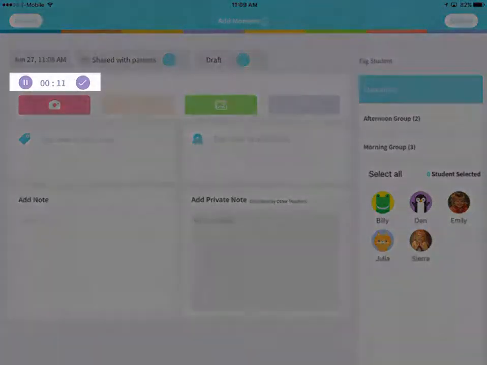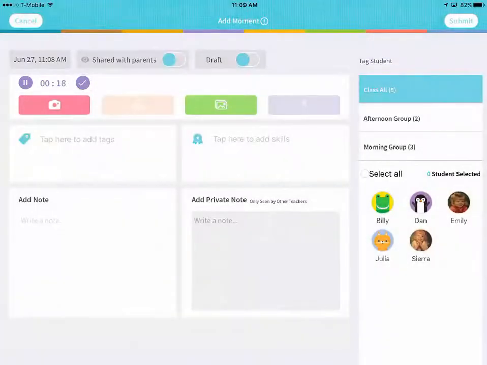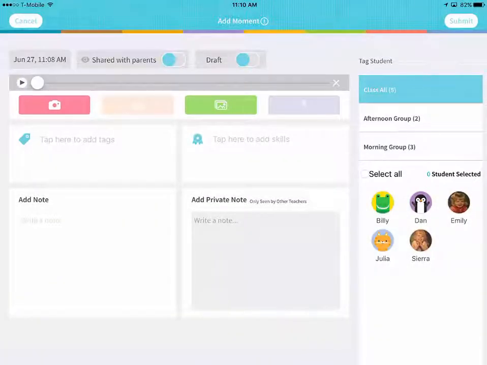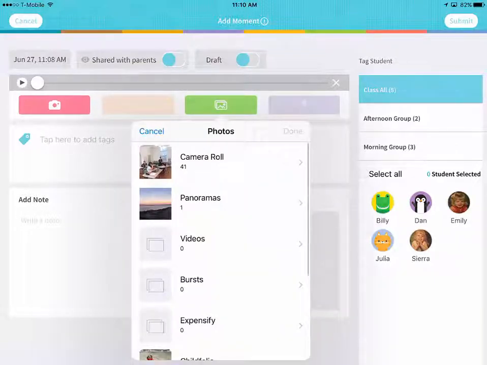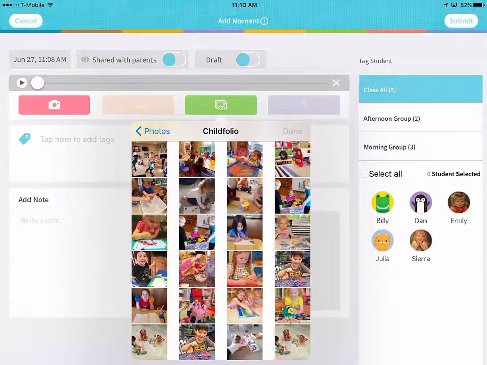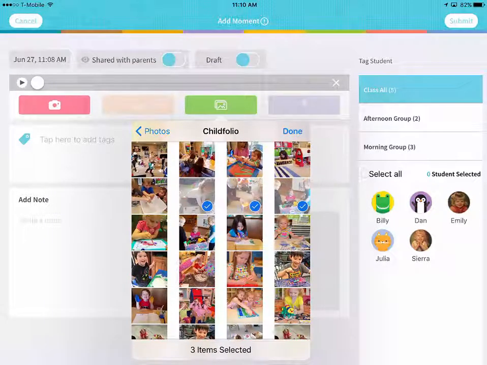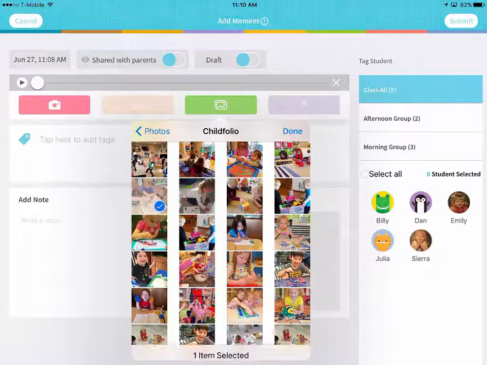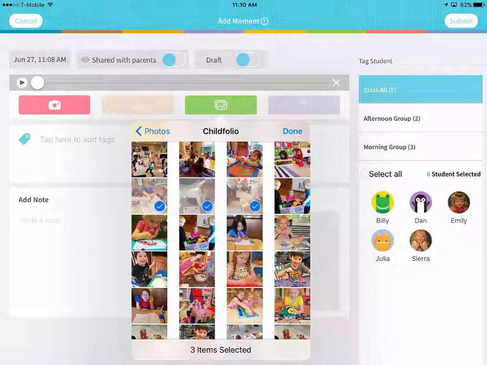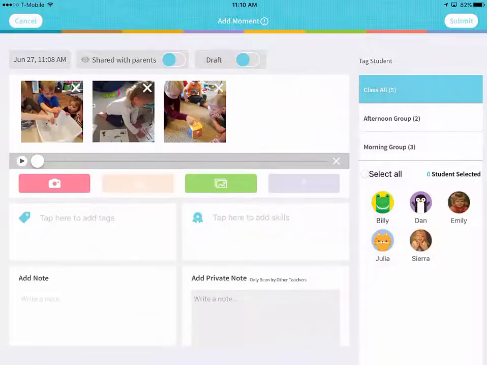On the microphone controls, the pause icon will temporarily stop the recording. The check mark will complete it and attach it to the moment. So for now, I will just be adding some pictures that I already have saved on my device. So by tapping to select, I can tap between 1 and 5. For now, we'll just proceed with 3. And so there we have our evidence now attached to the moment.